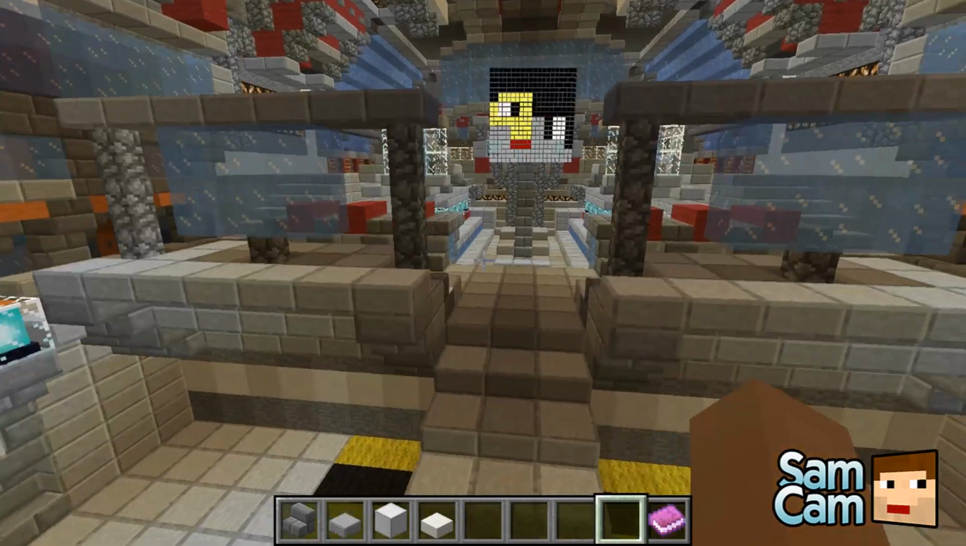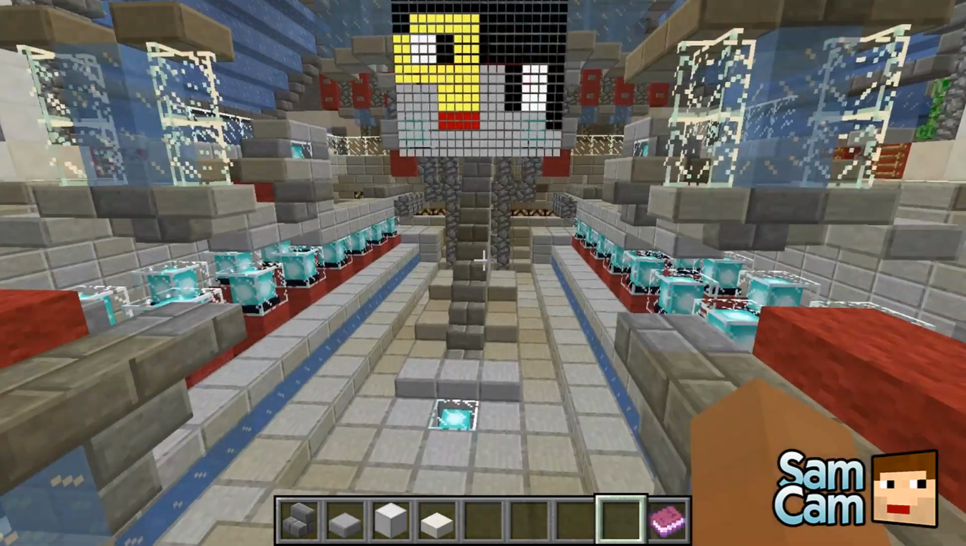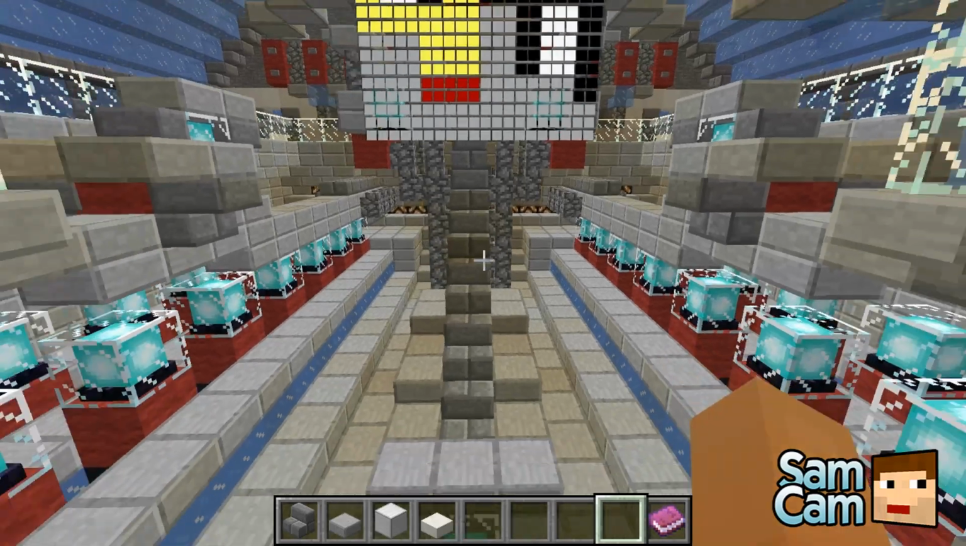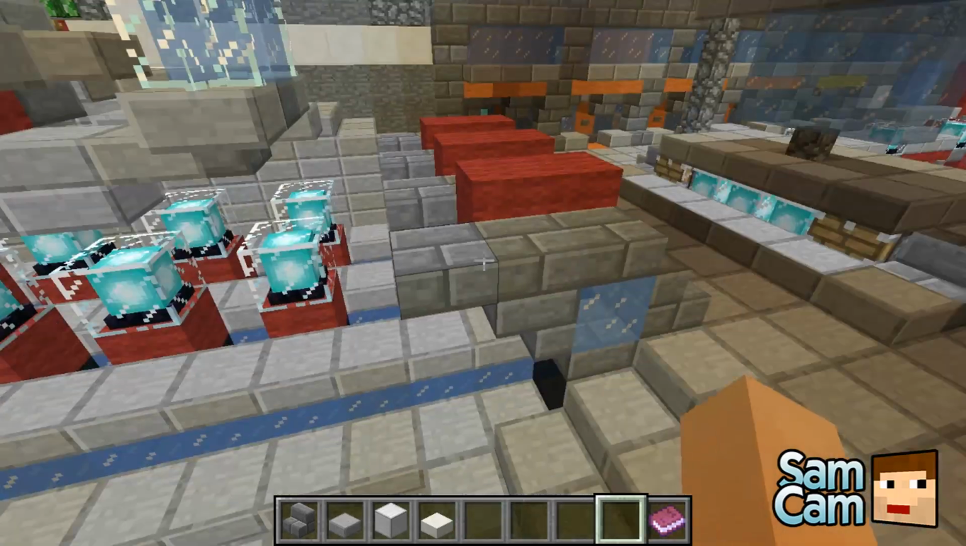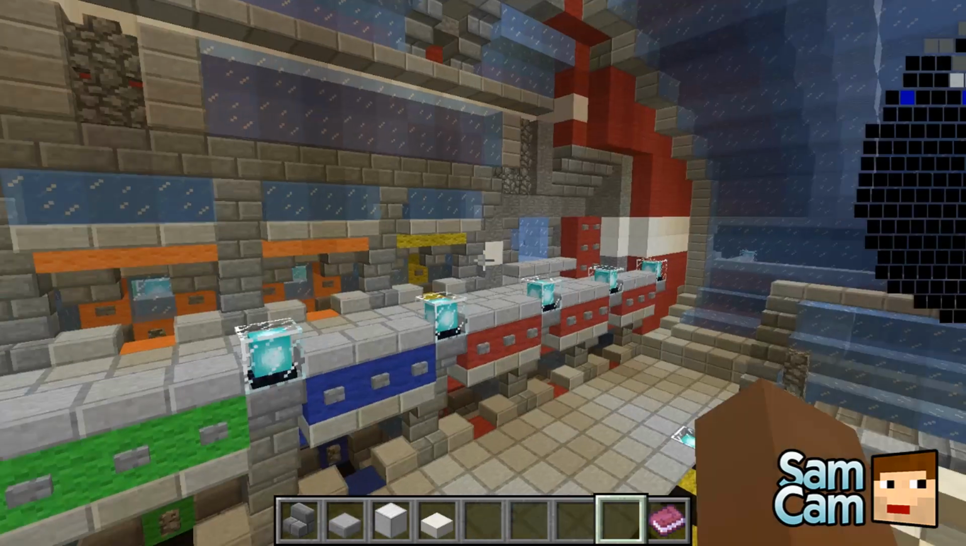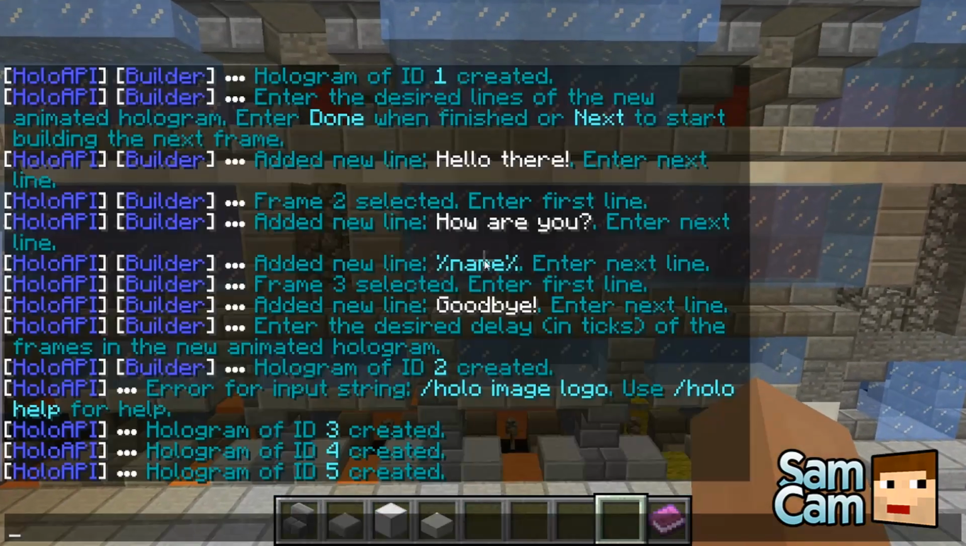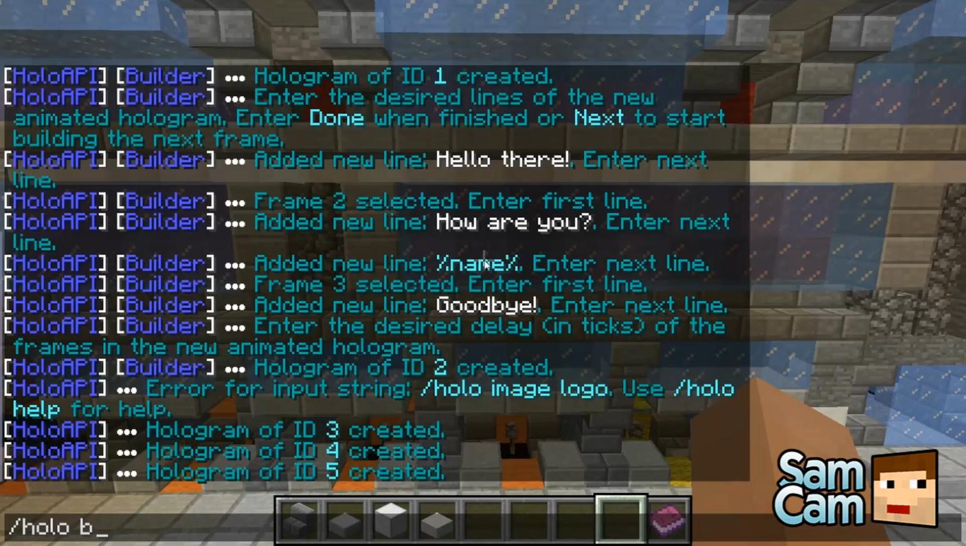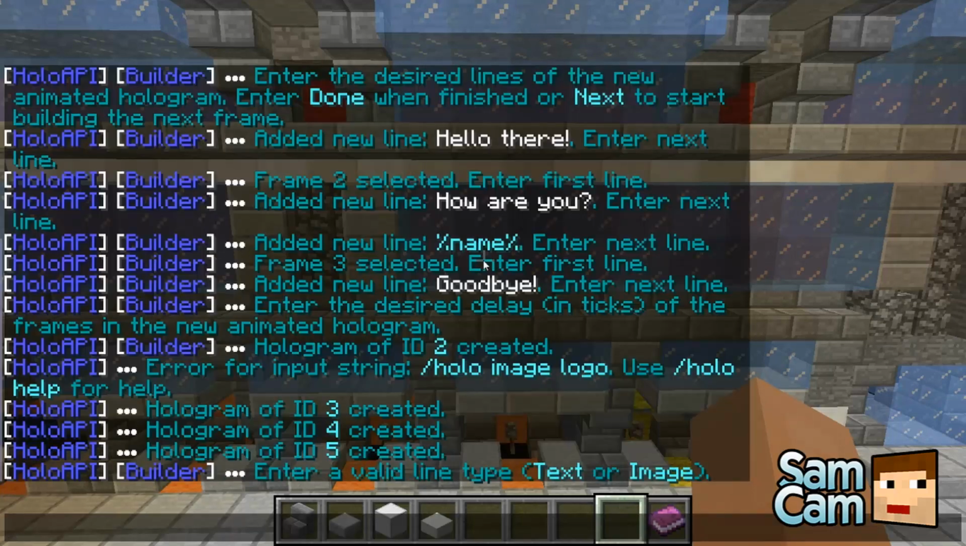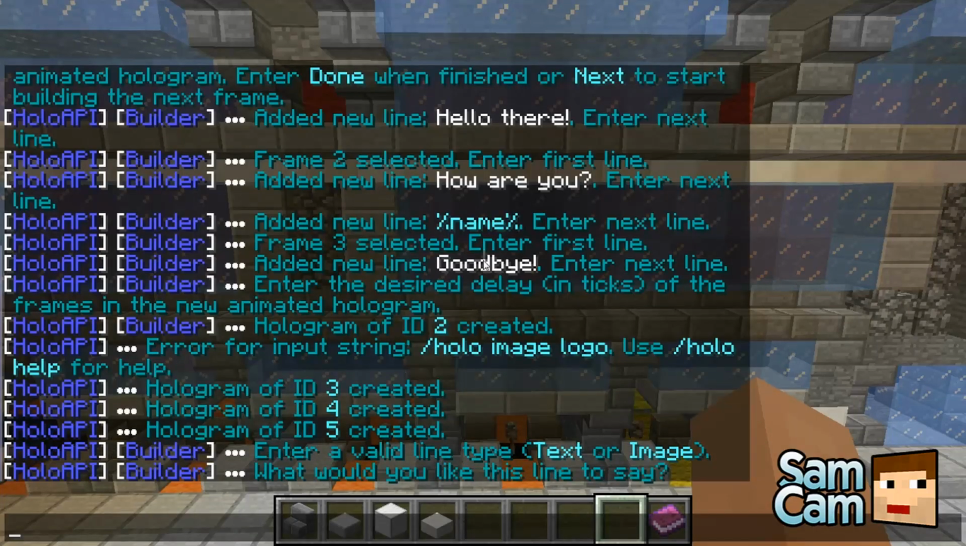Okay, so what else can we do? Well, we've created most of them, but there are certain other things we can do. We can combine them together, so we can combine text and images. So let's just go over here. I'm going to type in Holo build. So this will enter a valid line type, so text or image. So we just type in, for instance, text. And now, what would you like the line to say? So basically, we add images, or these build holograms, line by line. So is it either text or is it an image?